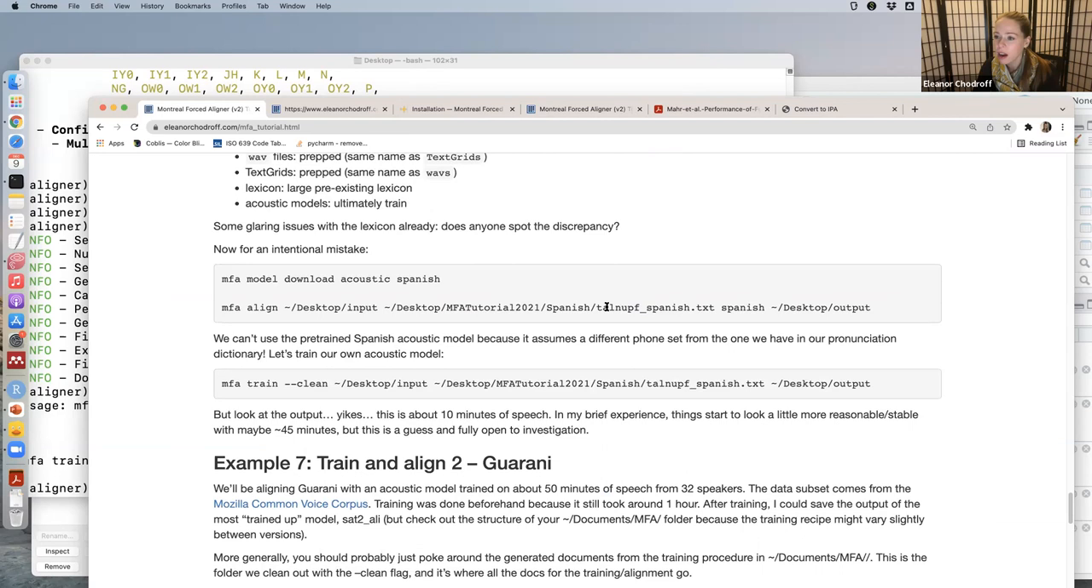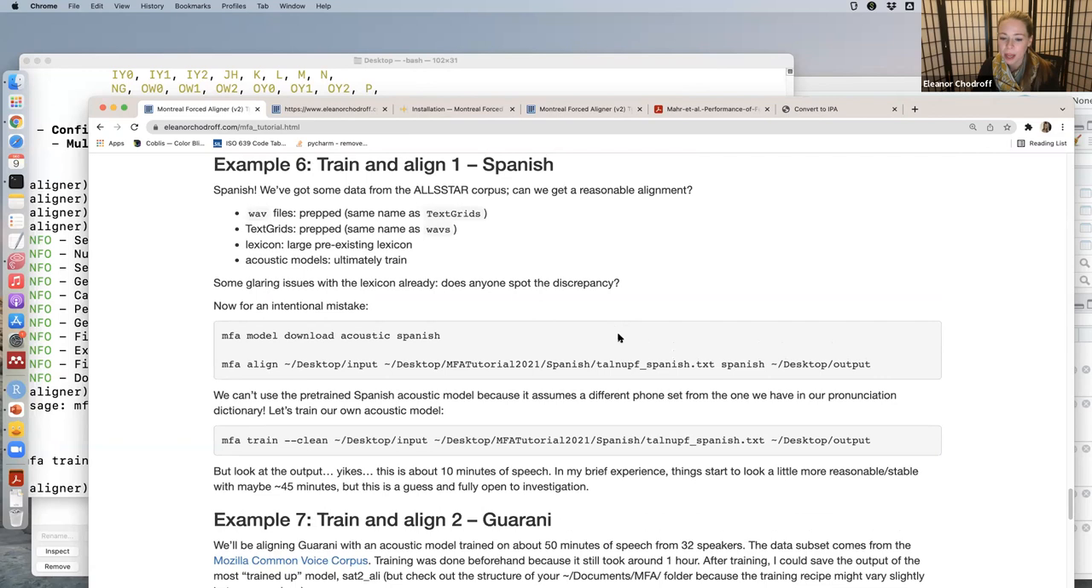The other issue that I want to point out in the Spanish example, in case you do this at home, is that this Spanish dictionary provided on the MFA website is from Spain. So it is not the same phonetic pronunciations as most Spanish varieties, right? So there are so many issues with this alignment process, but it just highlights what can go wrong with training and aligning, that you need to be aware of the assumptions you're making and what data you are feeding the system.